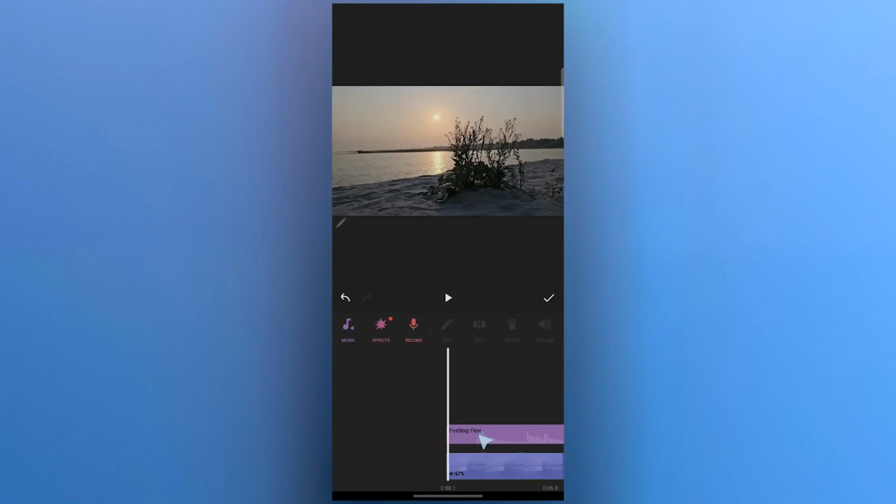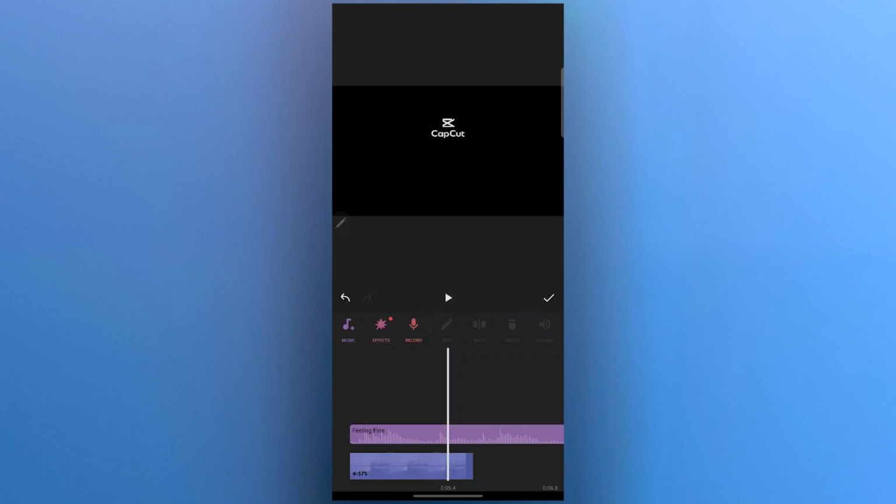Now you can also adjust this music. Click on this music timeline that we just added and click on edit and choose the part you want in your video. This looks much better. So what I'm going to do is select this again and split it at the end and delete this part. Select the unwanted part and click on delete.